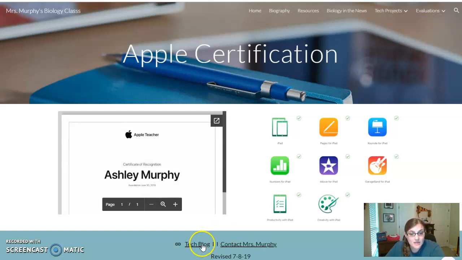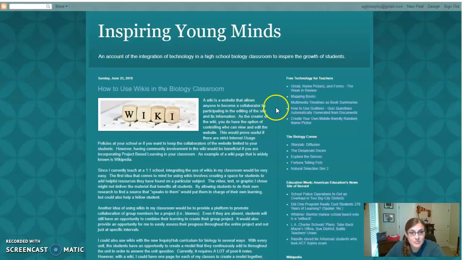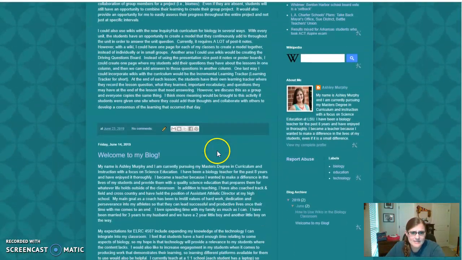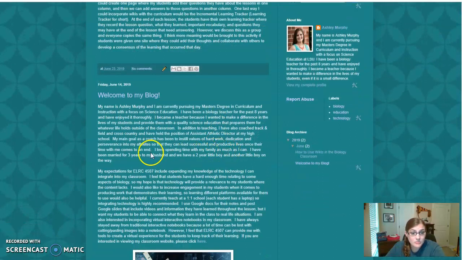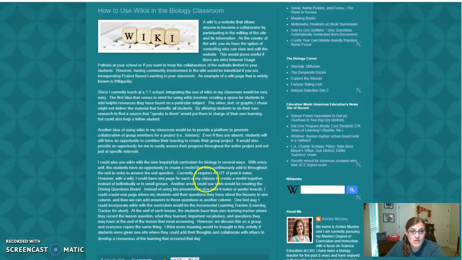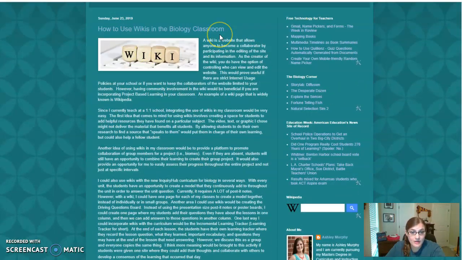And then the last thing I want to go over is this tech blog, and we're going to use this quite frequently in class this coming year. I'm going to have 2 blog posts right now. I have "Welcome to my blog," which is just what we're going to be using it for. And then we have "How to use wikis in the biology classroom," which is another technology that we're going to use, especially for creating a platform to collaborate for our projects that we're going to be doing together.